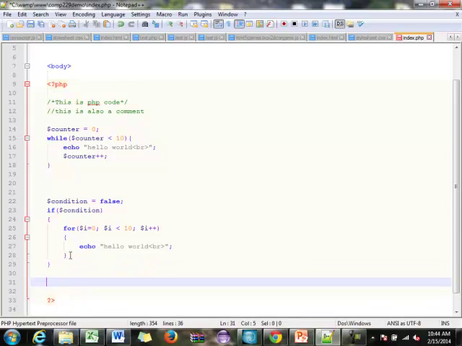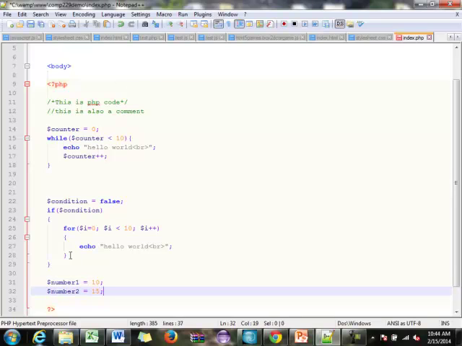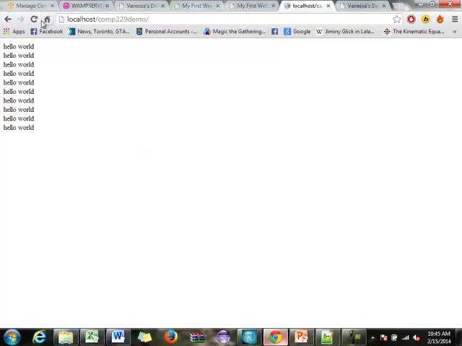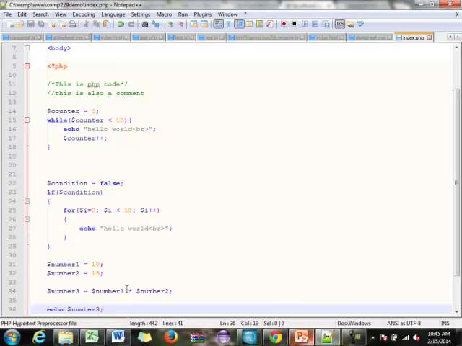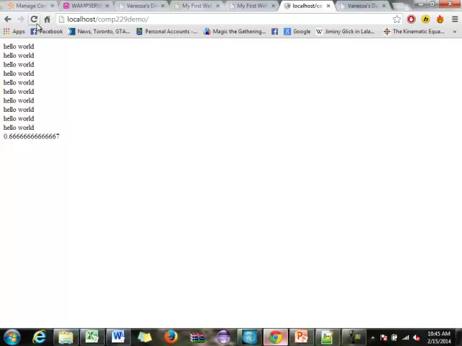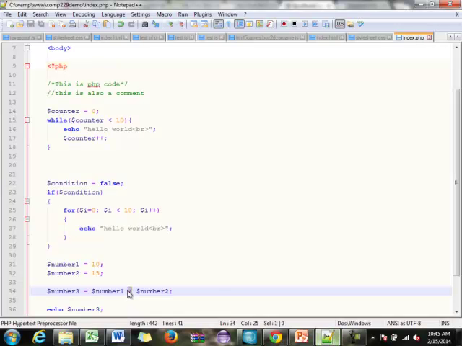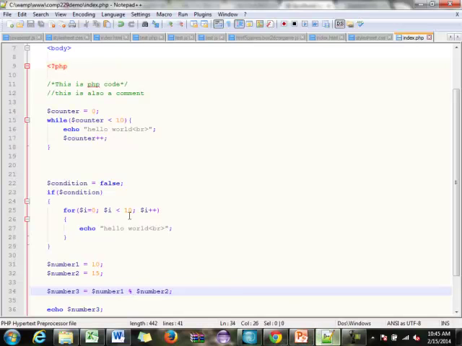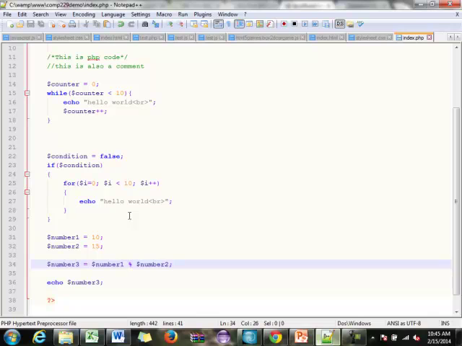We can do arithmetic, obviously, so we can say number 1 equals 10 and number 2 equals 15, and then we could do all sorts of things. We could say number 3 equals number 1 times number 2, echo number 3. Okay, all sorts. Division. What about mod? Do you know what mod does? If I have the percentage sign, what does it return? Remainder, exactly. So not much different than what you're used to.